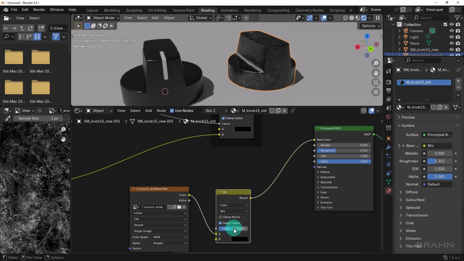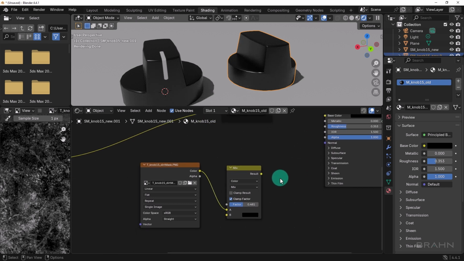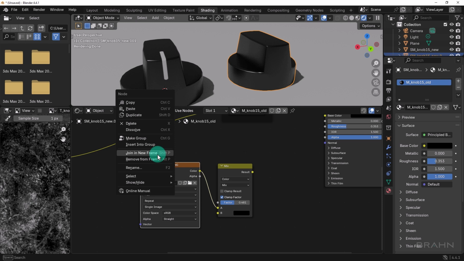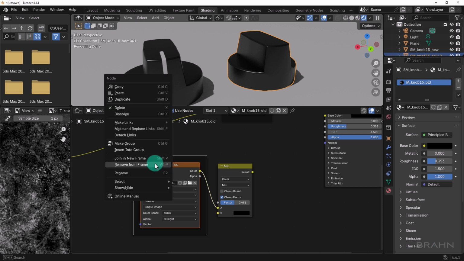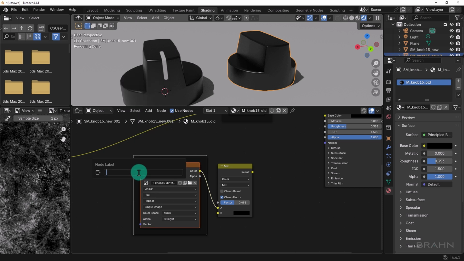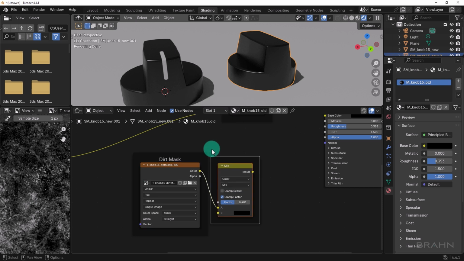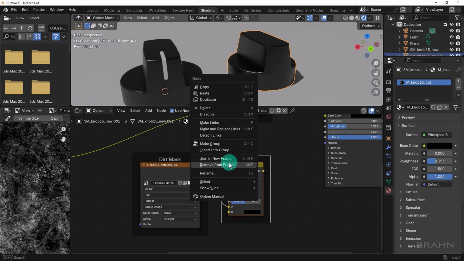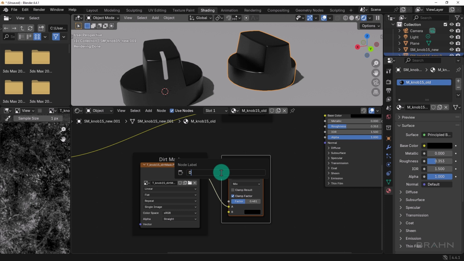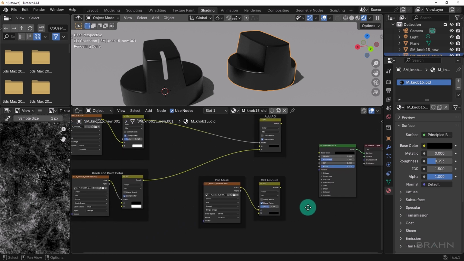Now drag the factor slider back and forth. We now have a way to control how much dirt we want to show. Okay. You can disconnect the base color for now. Let's name these so we keep organized. Select the texture, right-click. Join in new frame. And let's rename to dirt mask. And the same for the mix node. Rename to dirt amount. Okay, good.